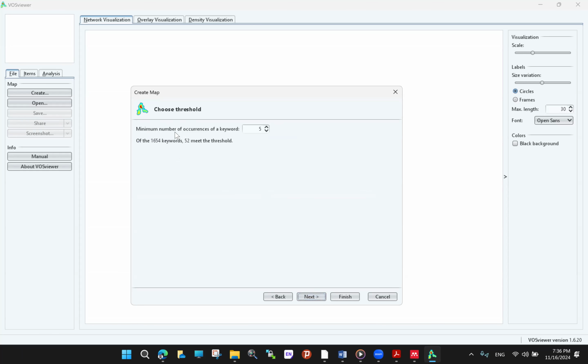Minimum number of occurrence of a keyword. It's saying that currently there are 1,654 keywords and 52 meet the threshold. So if the keyword occurs at least 5 times, it will show it on the chart. Let me reduce it a bit, but if you make it too much, then it will look too messy. So let me increase it a bit. Let's say if the keyword occurs 20 times within all the 4,000 papers, then it will show it. And it says 3 meet the threshold.